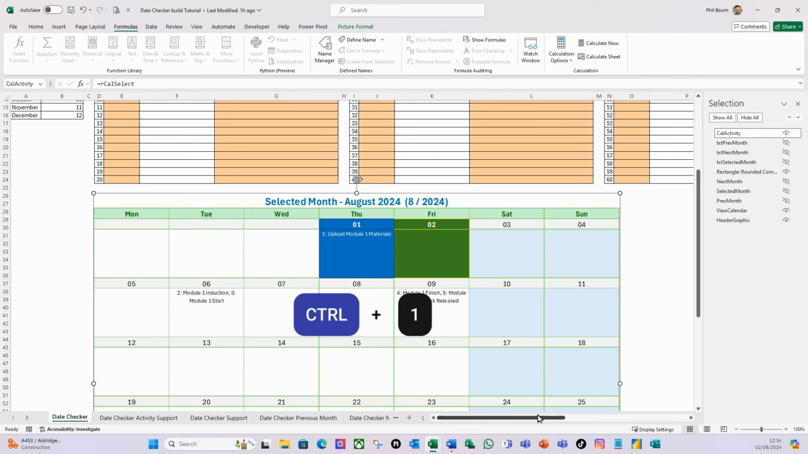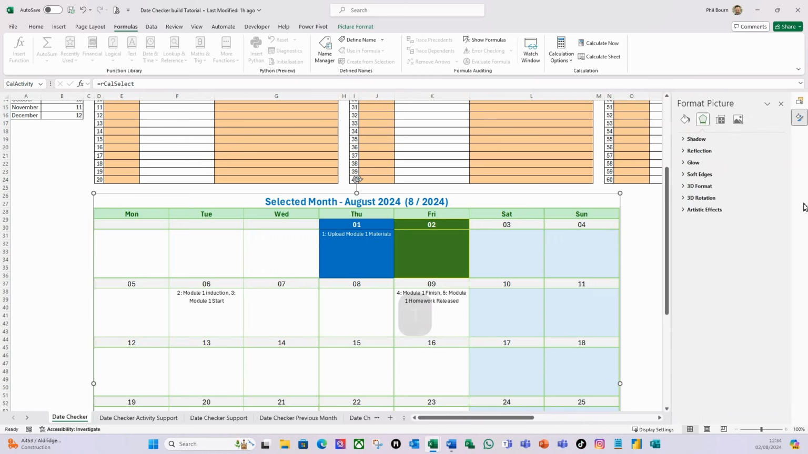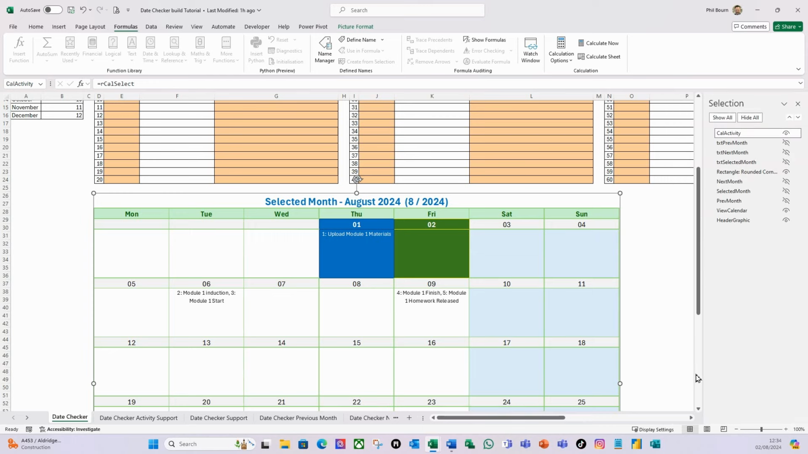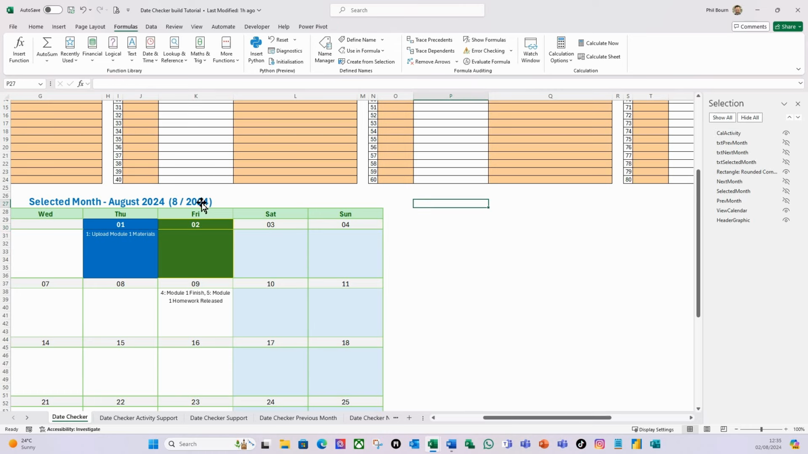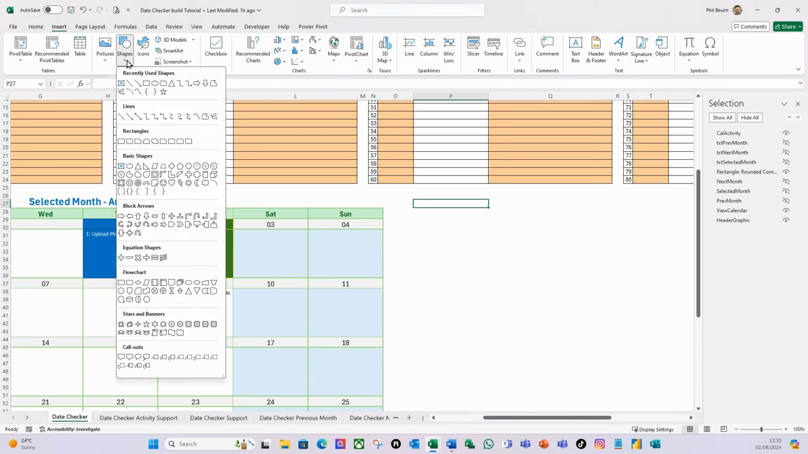I'm then going to go Control 1, and then here within the size and properties, again, I just don't want it to move or size with cells. Select that, and then I'm going to close that down. So I'm now going to create another button here. So the button that I want to create here appears with this, and then we use that to hide this calendar, and then to get our summary calendars to come up. Yeah.